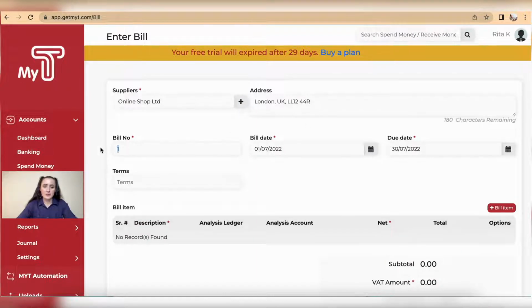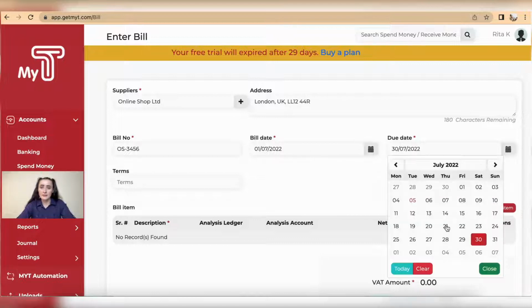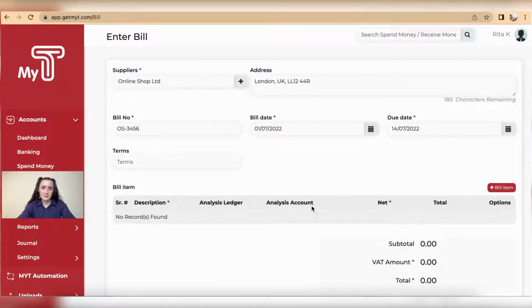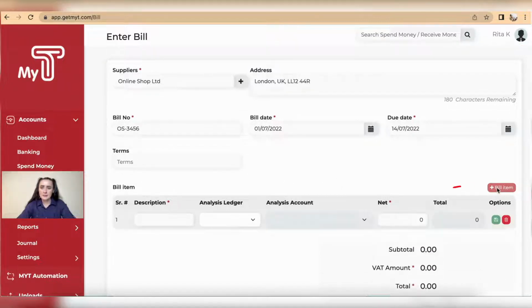Bill number, that is the online shop invoice number, so the supplier number. I will have 3456. Select bill date, 1st of July is correct. And due date, I have only 14 days to pay this invoice. I can add additional terms if I wish to. And then I can add a bill item.